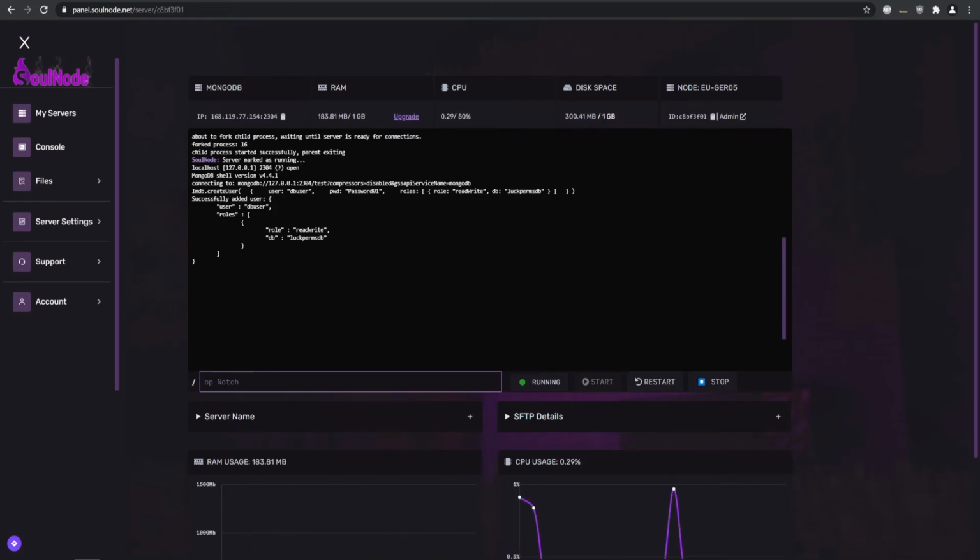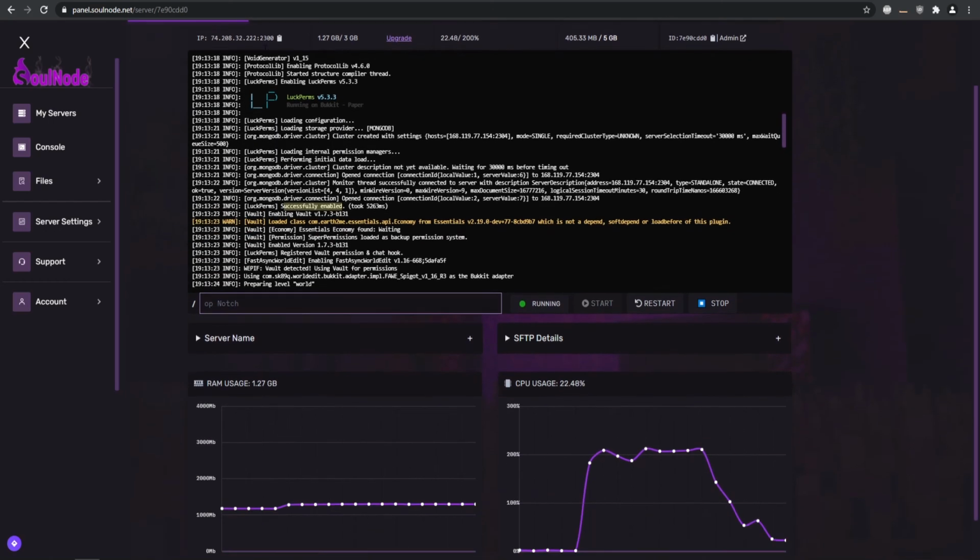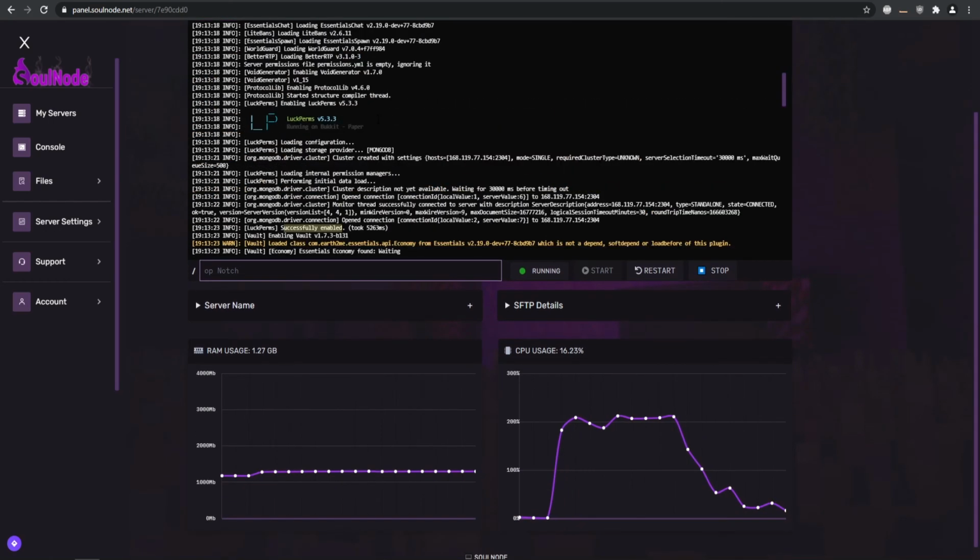If we come over and check over here, there's no type of error message because we did give them the correct permissions to read and write for the database. So there we go. Now our LuckPerms is successfully added, and that is how you use MongoDB.